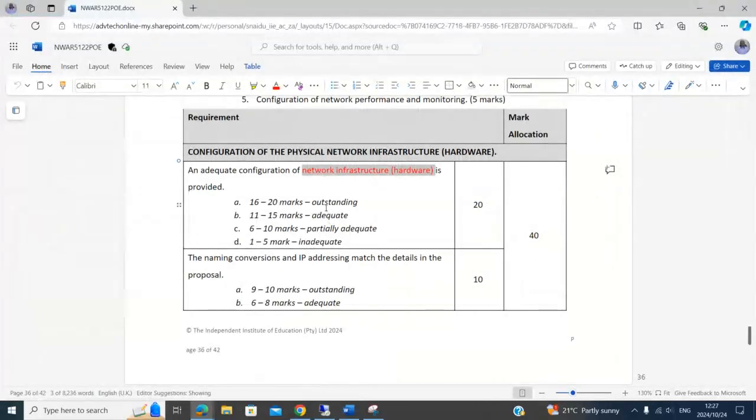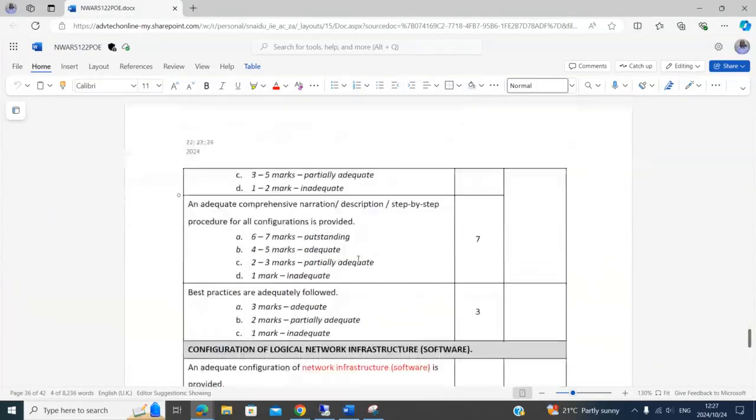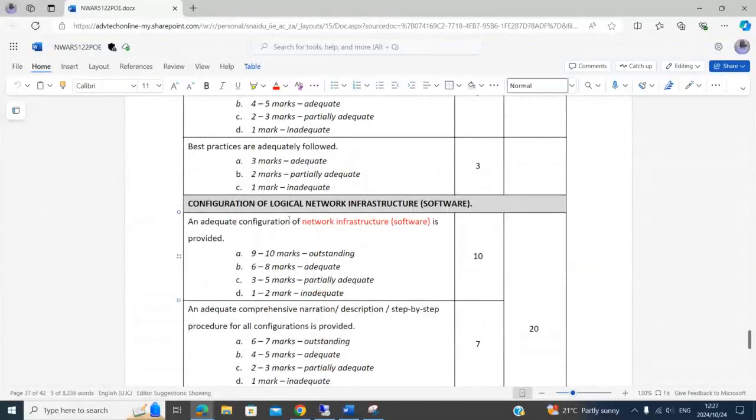So far, I've got a client, I've got a server, I've got a switch, and then I've installed DNS, Active Directory, DHCP. Naming conventions of IP address match the details in the proposal. Adequate or comprehensive narration description of how you did what we have done. Configuration of logical network infrastructure or software. So we'll stop the demo here, and then we'll continue in the next video.